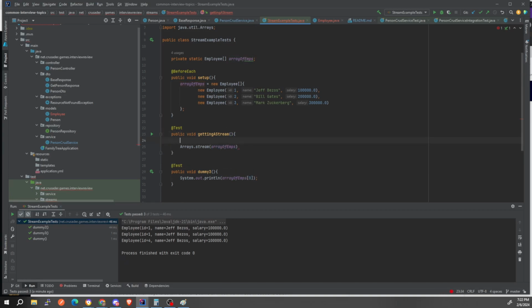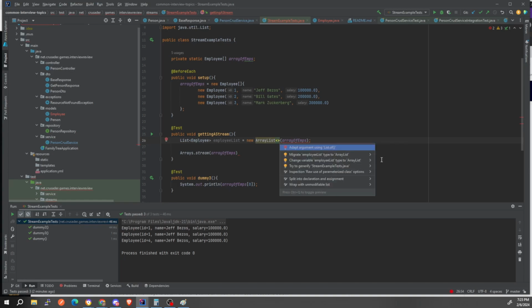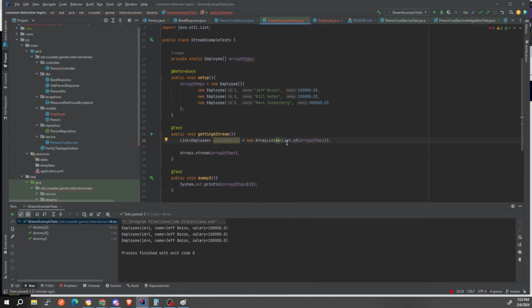If you had a list, so if I have a list of employees, or employee list is equal to new ArrayList, and I'm going to pass in array of employees like that, right? So by doing this, what is this not liking? You can't, there's no constructor for that. That's so weird, usually you can just pass in the array and it'll do it.